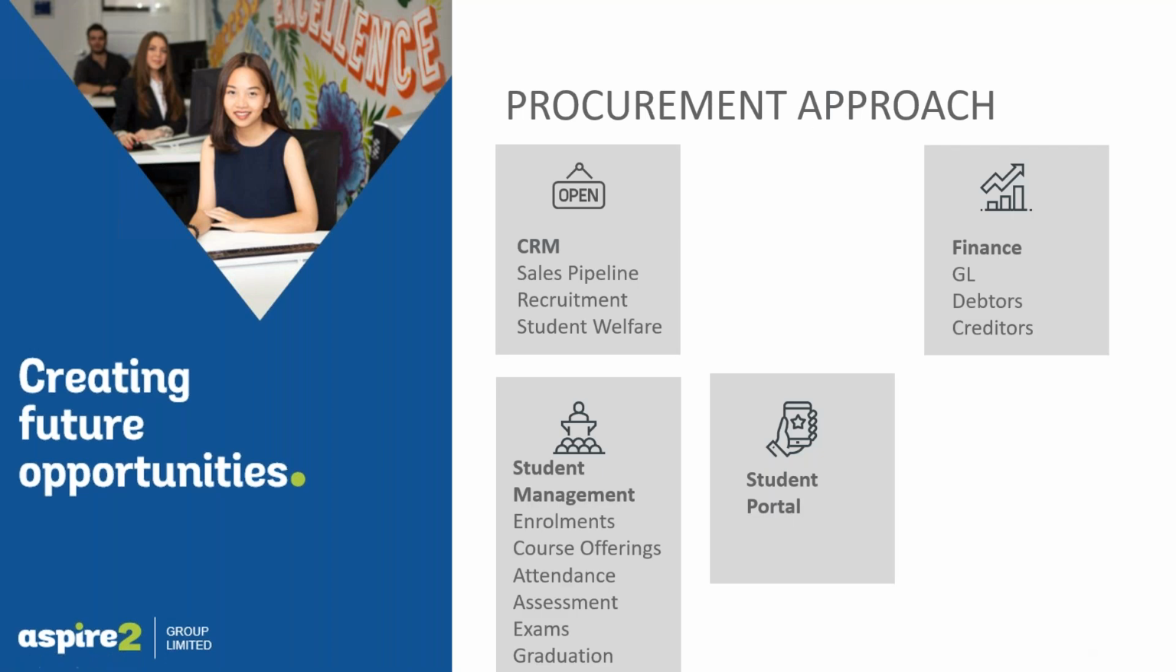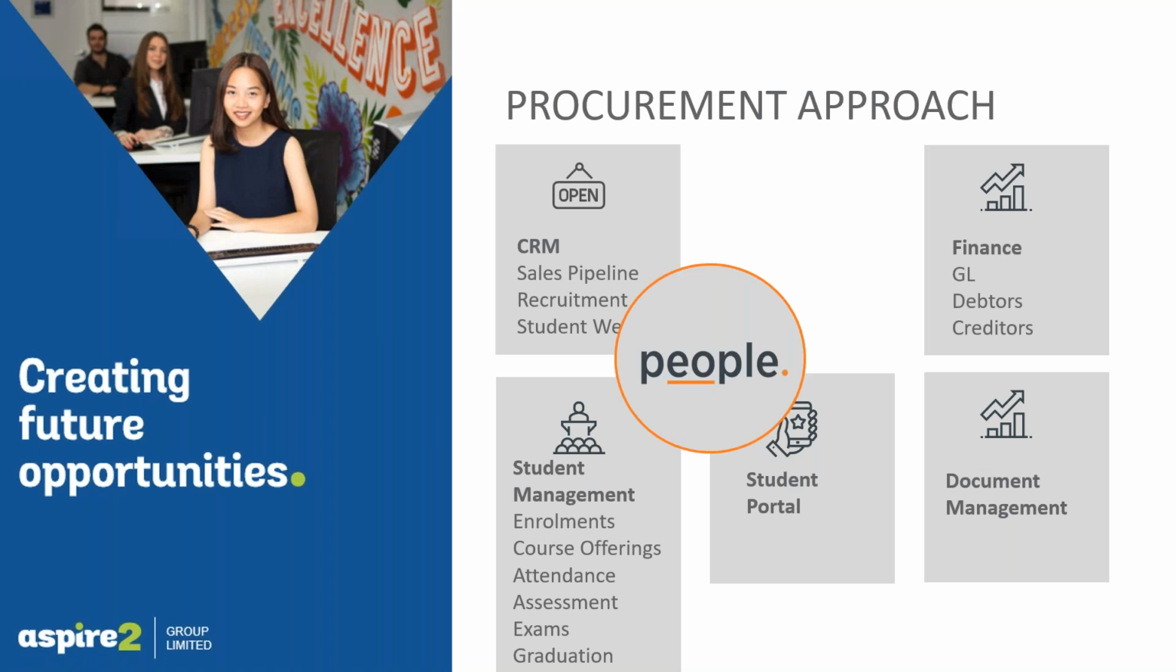The next, they went to market. So they went to market to look for a number of systems. As I've mentioned, they had 12 SMS systems. They had a number of finance systems, et cetera, et cetera. And so they went to market for 5 different components. And they explored CRM. They looked at student management. They looked for student portal, the digital platform from a student portal perspective, and financial systems and document management.